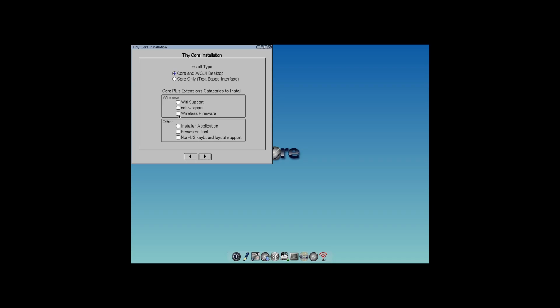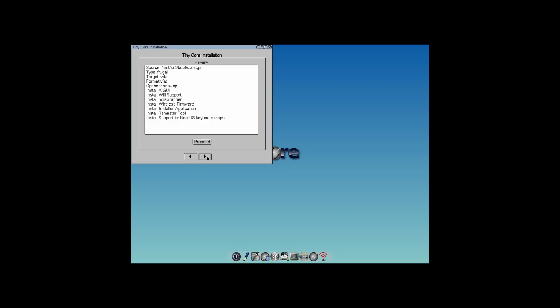So if you want to use wireless to connect with the repositories and download application extensions, so we'll go with the NDIS wrapper also for the network discoverability and the network connections. Wireless firmware is required, Wi-Fi support is required, and we will go with the option one where you can install the GUI desktops. You can also specify whether you want the installer application, yes. Remastering tool we want, non-US keyboard layout support, yes. So we are going with the full support. So we are going with the frugal type.